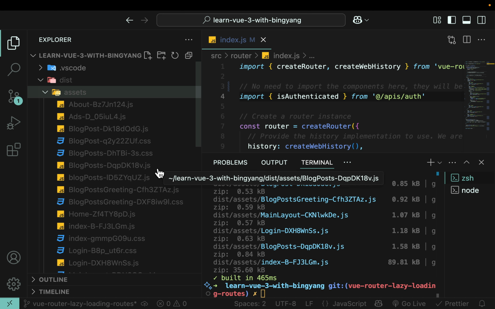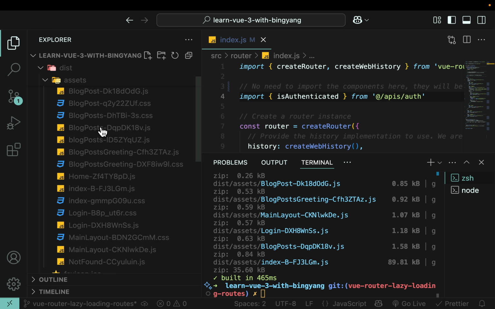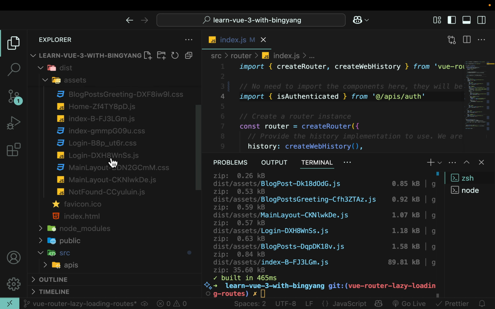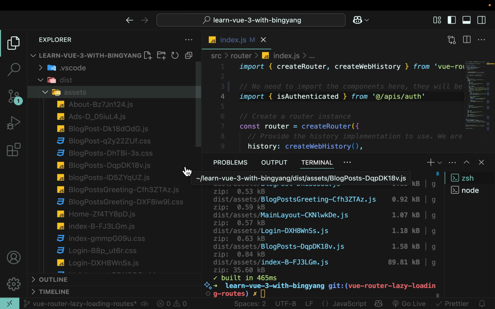As you can see, there are multiple JS files and CSS files. So here is about, here is as, blog post, blog posts, blog posts greeting, home, index, login, main layout, not found, so on and so forth. It seems like each page or view has its own JS and CSS file.